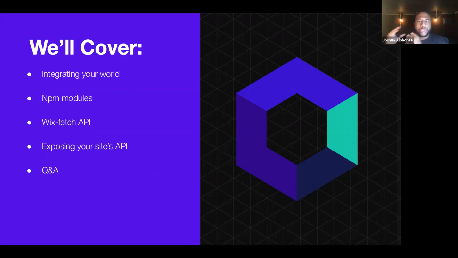Then we're also going to look at the Wix Fetch API. If you're familiar with fetching in vanilla JavaScript, this is very similar. There are not many surprises here, but we're going to show you how to do it the Corvid way. On top of that, we're going to show you how to expose your site's API. Although we're talking about integrating third-party services, we're also going to show you how to create your own API for the web, so you can have your own third-party service for other people who might want to connect to the data that you're saving.